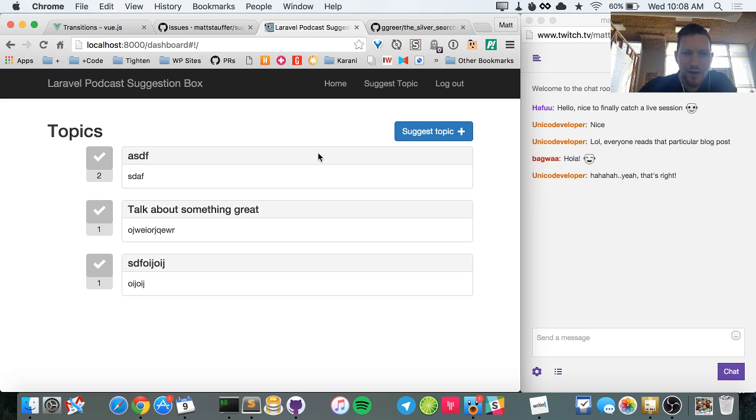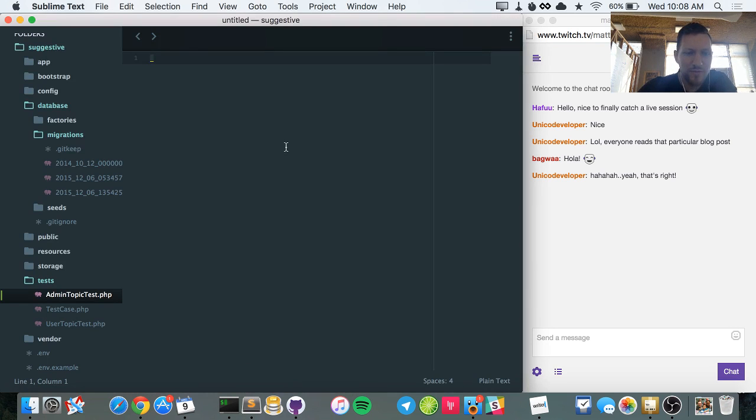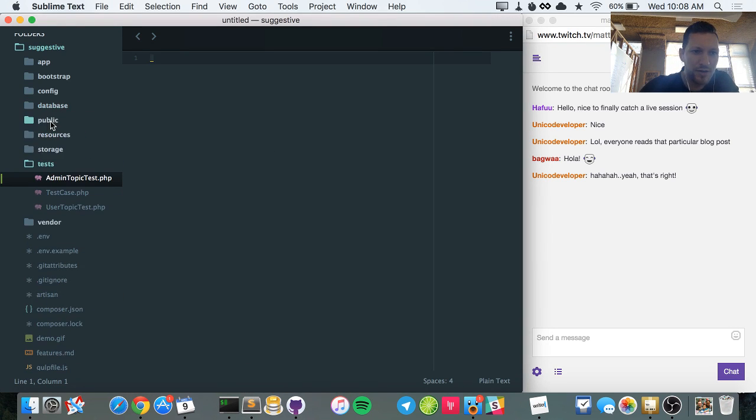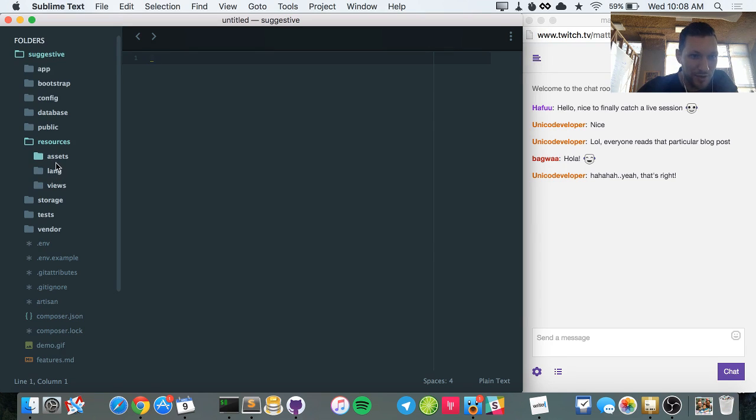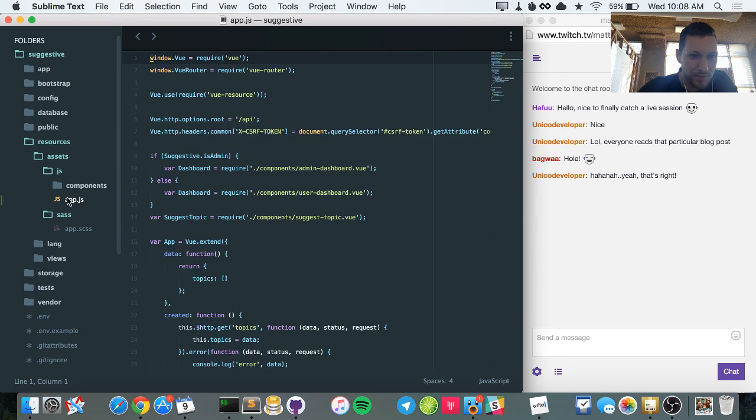So a few things about the Vue structure. I used Vue Router for the first time here, and it's brilliant. I hate single-page apps, and I love single-page apps with Vue Router. It's really, really cool. So let me show you how that works real quick.